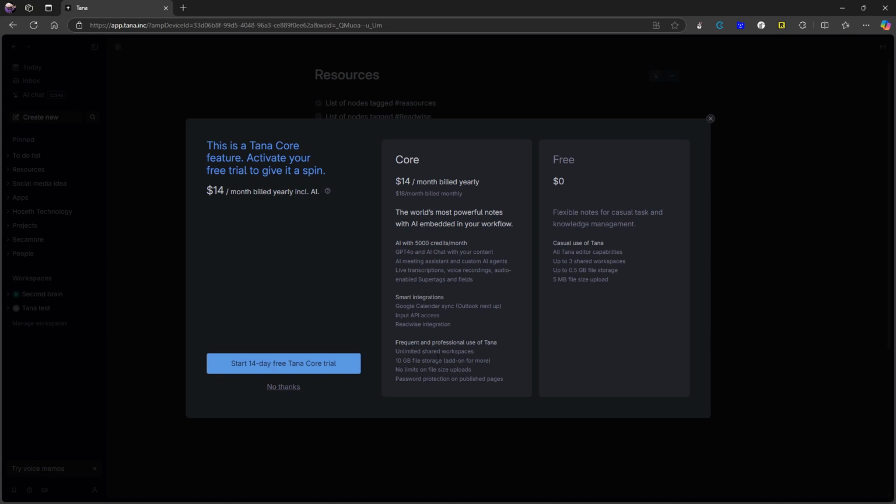So unlimited shared workspaces, 10 gigabytes of file storage, add-on for more, no limits on file size uploads, and password protection on published pages. And they still have a free plan which gives you all Tana editor capabilities, up to 3 shared workspaces, and up to 0.5 gigabyte file storage.